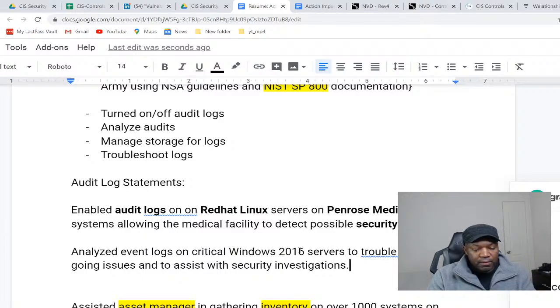Investigations. There we go. So a couple keywords here. We got event logs, so we're slipping that in there because Windows calls audit logs event logs. And then we've got Windows 2016 server. That's a keyword. Troubleshooting could be a keyword depending on what job you're trying to do. And then we've got the security features in there, security investigations. Analyzed event logs on critical Windows servers. So there you go. So we got these two covered. That's great.